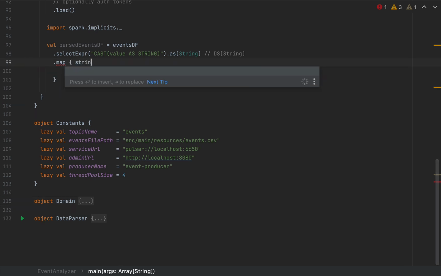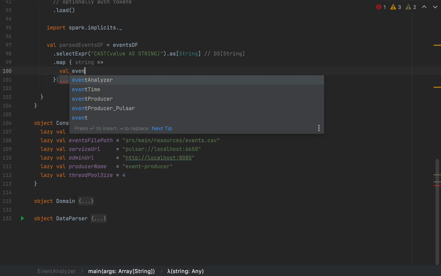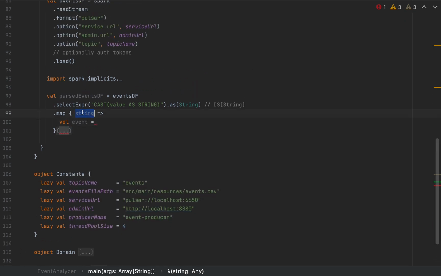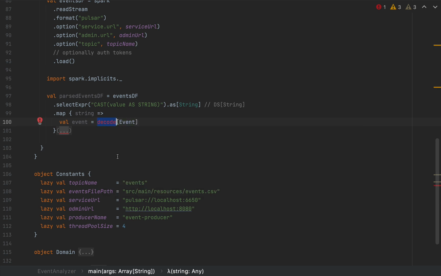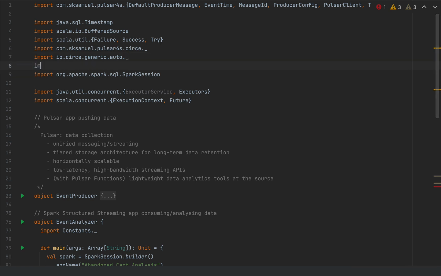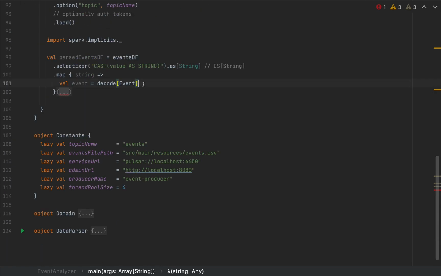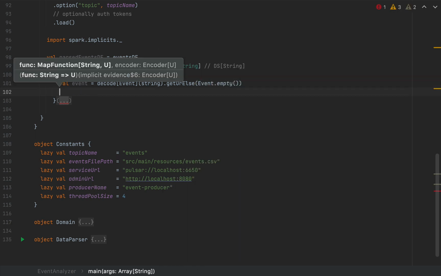So for every string, I'm going to parse my event, and I need to decode the string explicitly using Circe. So I'm going to use decode of type Event. Now, decode is a function from io.circe.parser, so I'm going to use import io.circe.parser._. So we need to decode Event and then pass the string as argument. So I need to pass the type and the string that I want parsed. And this, if I remember correctly, this returns an Either. I'm going to say getOrElse, and I'm going to use Event.empty in the case that the event could not be parsed correctly. And then I'm going to turn this event into an analysis event.